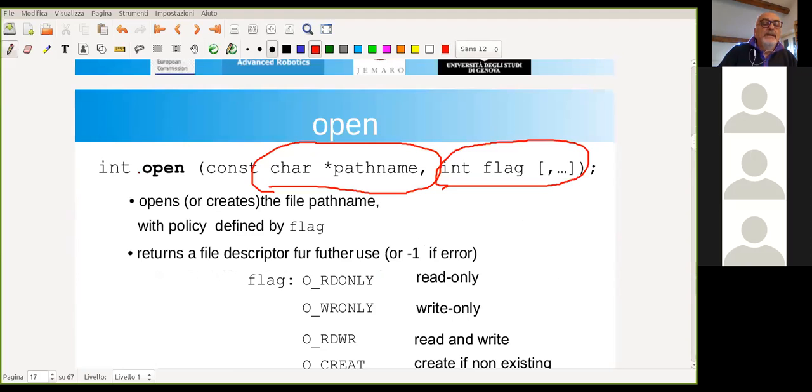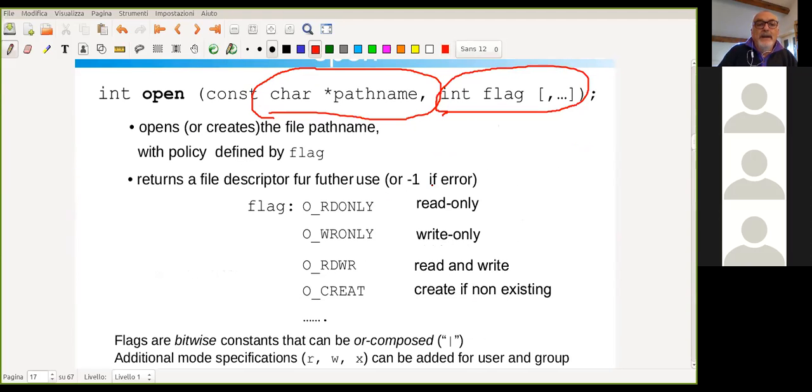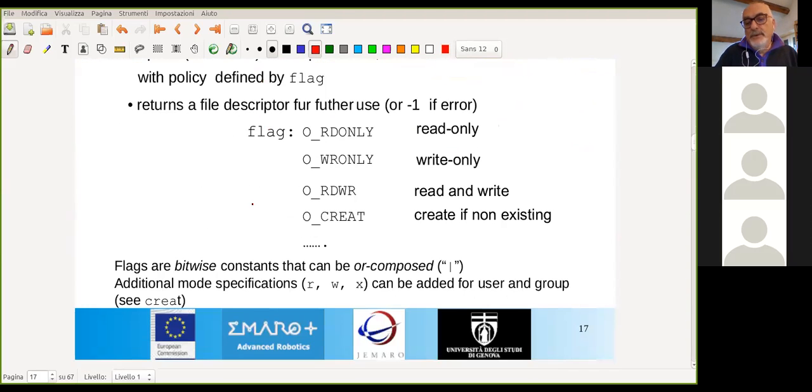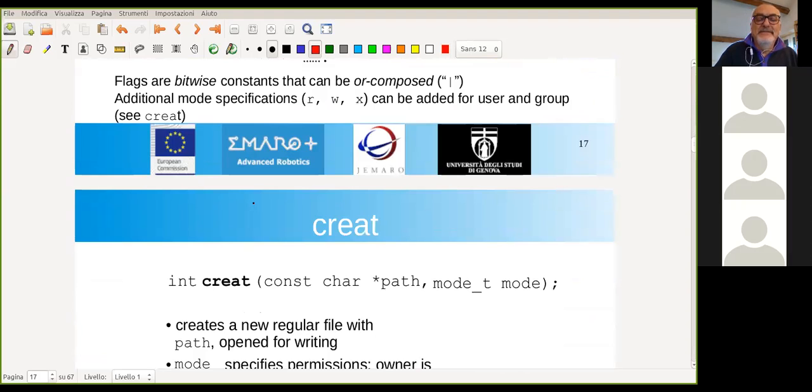Obviously, open returns a value, and the value returned is -1 if there was an error. The most popular error is a non-existing file, but in the case of open, this cannot occur, because if the file does not exist, it is created. Or maybe you don't have the capabilities of reading and writing on that directory.